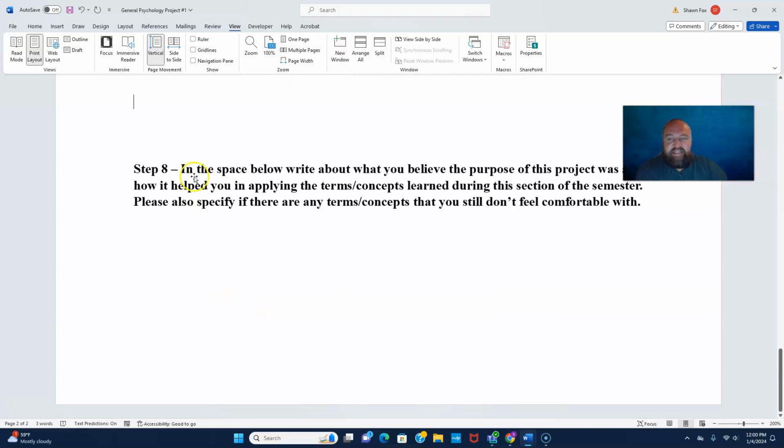Step 8, so this is the last part. In the space below, write about what you believe the purpose of this project was and how it helped you in applying the terms, concepts learned during this section of the semester. Please also specify if there are any terms, concepts that you still don't feel comfortable with. So in this area, you don't have a minimum word count. What I want to look at is just how well you're able to kind of connect all the dots for the project. And of course, if you write in here, I still don't really understand what a hypothesis is or something like that, I'll answer it.